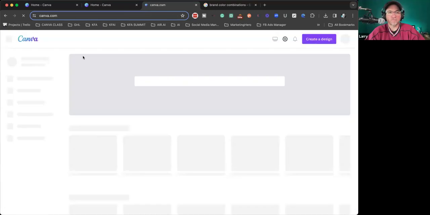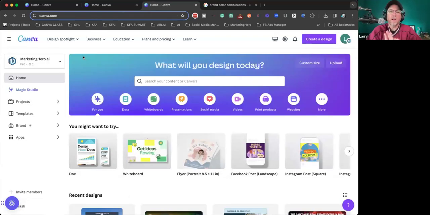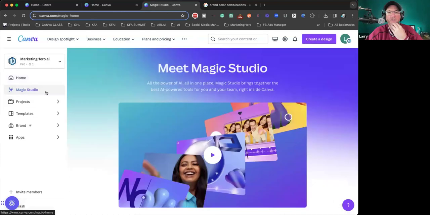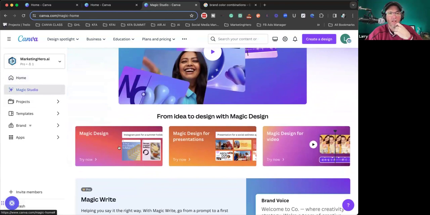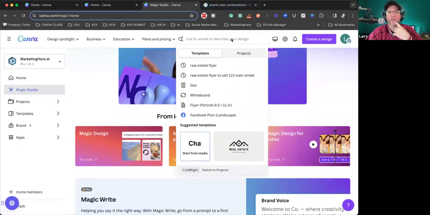So let's go home. This is where the paid version of Canva is absolutely amazing, by the way, because I can go in here into what they call Magic Studio. Now, this is relatively new. It just came out a couple months ago, but I've been using it a lot. So let's do a magic design right here. I'm going to try magic design. And what it's going to do is say, okay, what are you looking to create? Use 5+ words to describe your design. And I'm going to say, I want a real estate flyer to sell 123 Main Street.